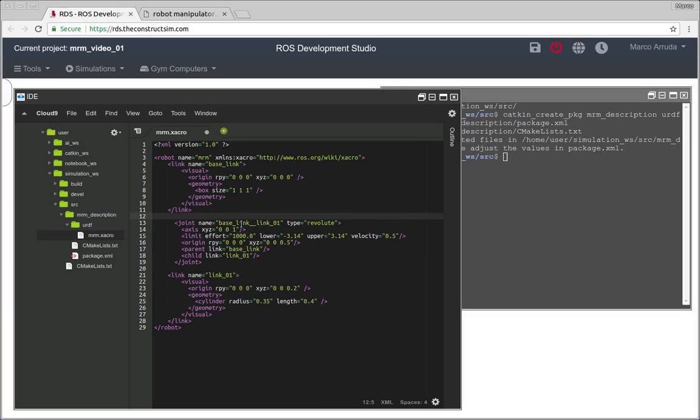So we have, I'm calling it base link, which is the name of the first link, and link 01, which is the name of the second link, and I'm using two underscores between them. That's my way of describing a joint name. You can create your own, and it doesn't matter as far as you don't repeat this name, and you remember this name if you need to refer to the joint in further development of the robot, okay?